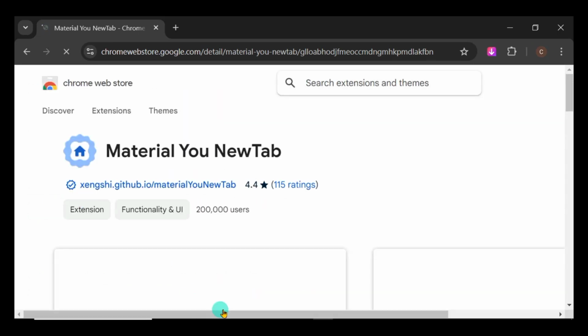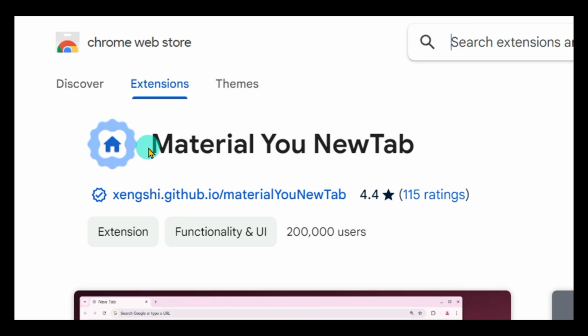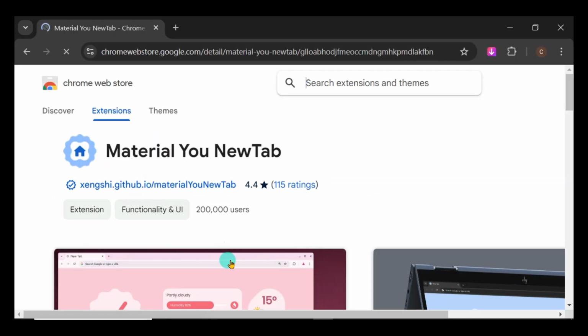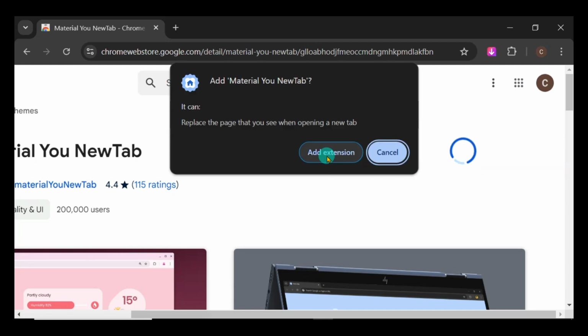Here you can see this Material New Tab extension icon. So you have to install this extension. Click on Add to Chrome. Then Add extension.